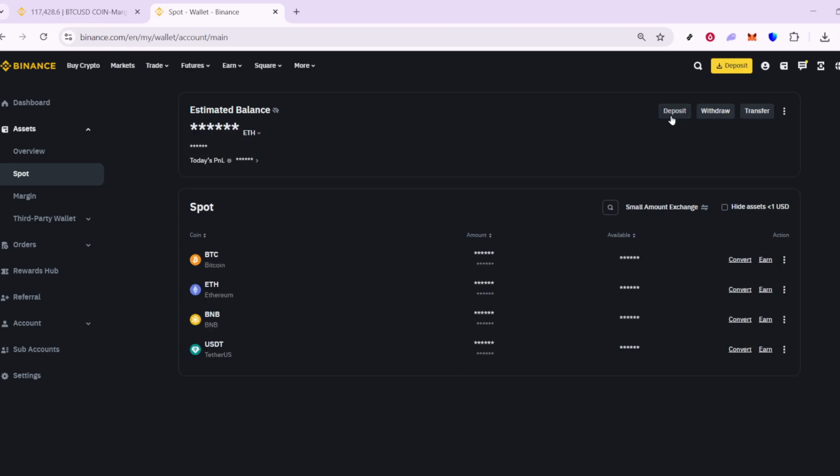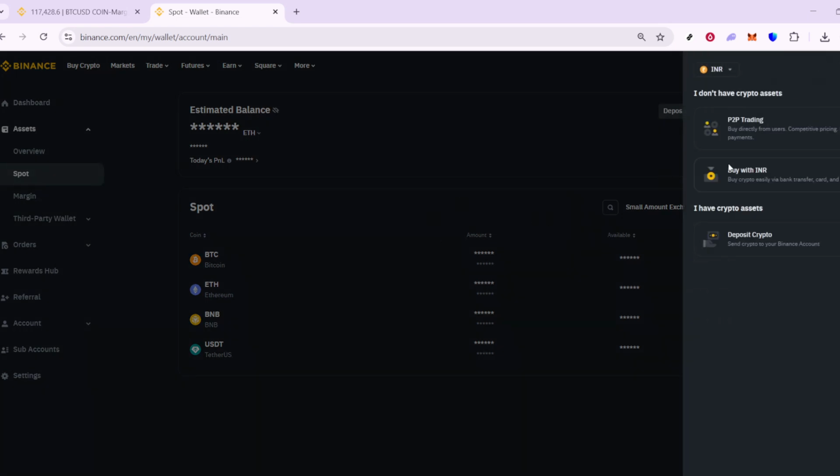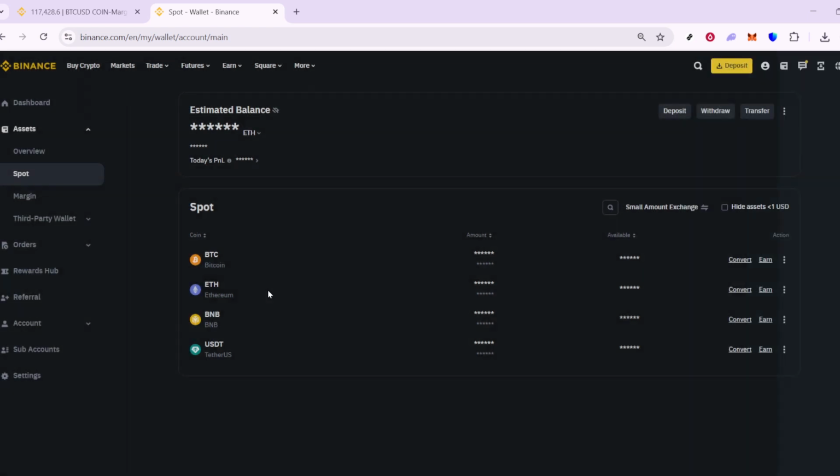Next, we need to find a Bitcoin trading pair. In the search bar on Binance, enter BTC to see the available options. Depending on the currency you've deposited, select a trading pair like BTC/USDT or BTC/EUR. This will bring you to the trading page where you can purchase Bitcoin.